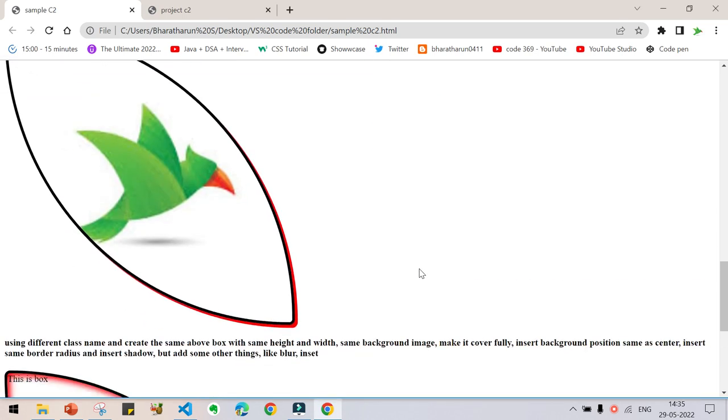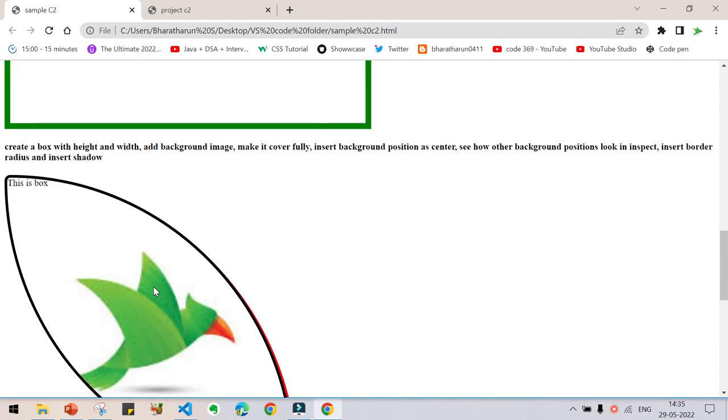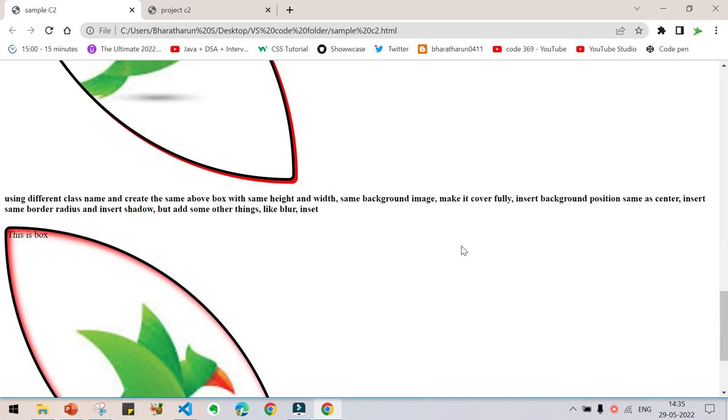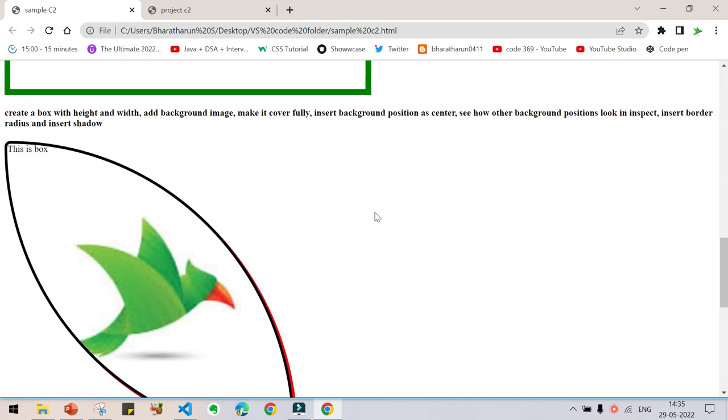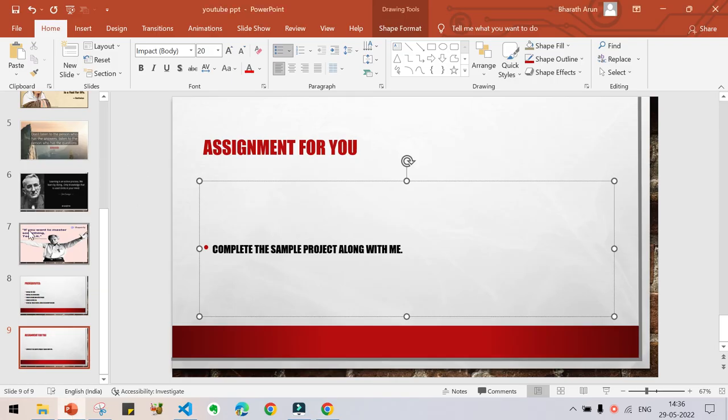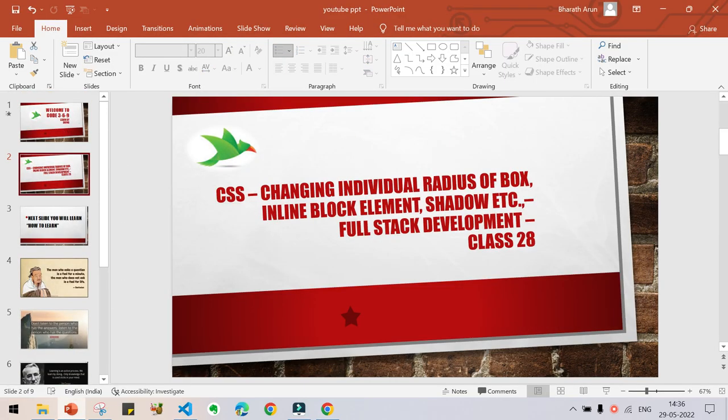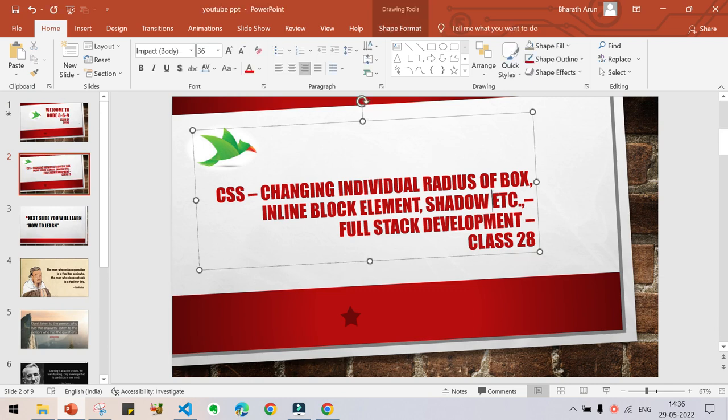Now next is shadow. Okay, this is called a shadow, and I have told you to see how other background positions look in inspect. This will take some time to explain because we have already crossed 30 minutes, so we will be discussing it in the next video. If I am telling too much in a single video, you cannot understand all these things. Now I am just changing my title as this is not having shadow. Okay, delete this.